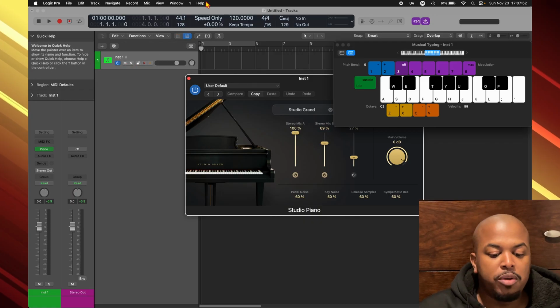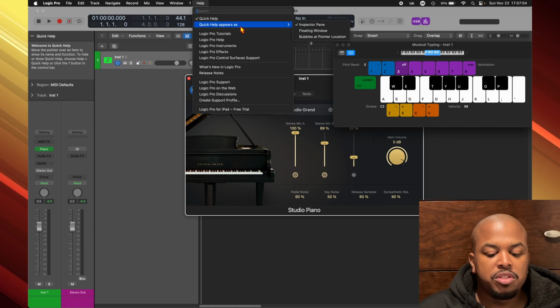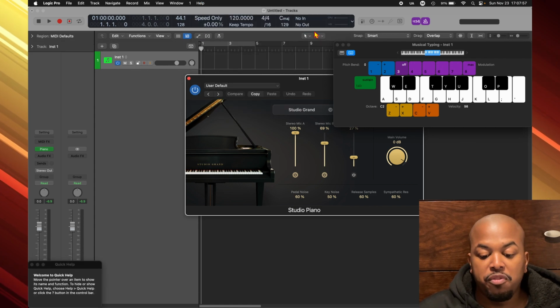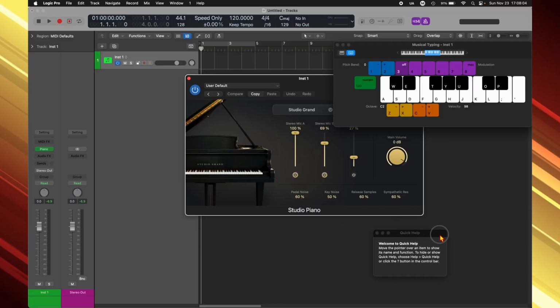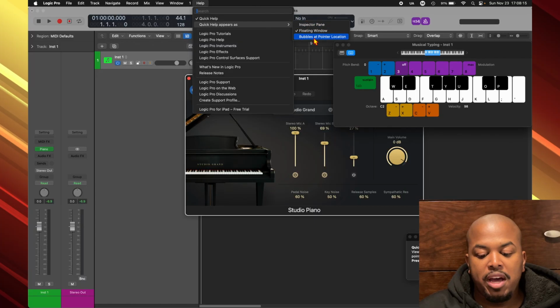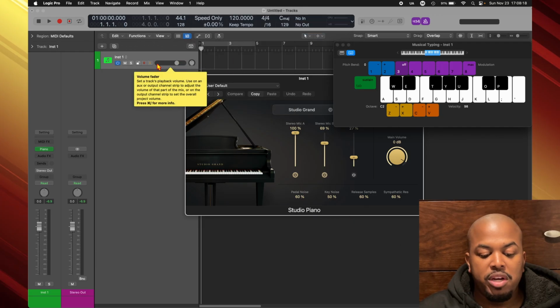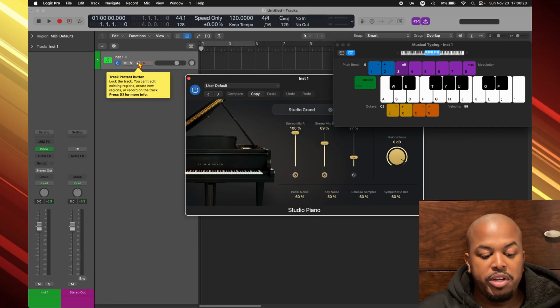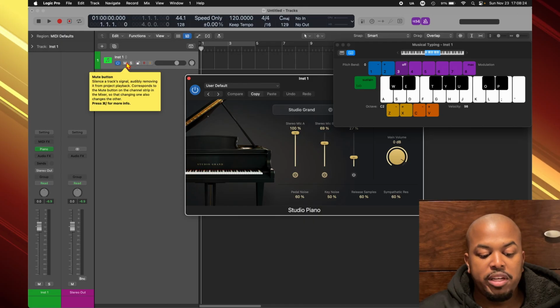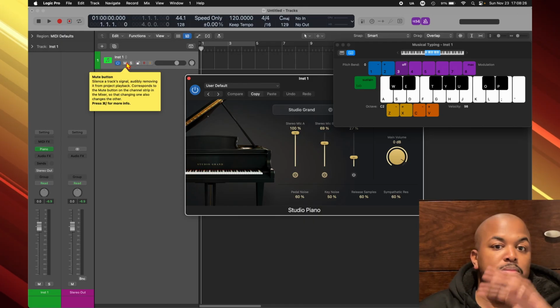Another great thing about Quick Help is the fact that you have different versions and ways that it can be displayed. So you can have a floating window. You can move this anywhere you need it to be. If I want it to be over here in this corner, kind of out of the way, now I'm able to work around it and still see what it's showing me. You also have bubbles at the pointer location. So this is right where the pointer is. It's going to show you what each button, what each fader, what plugin does what. Again, if you're just getting started, Logic Pro is one of the most user-friendly DAWs that are out there.